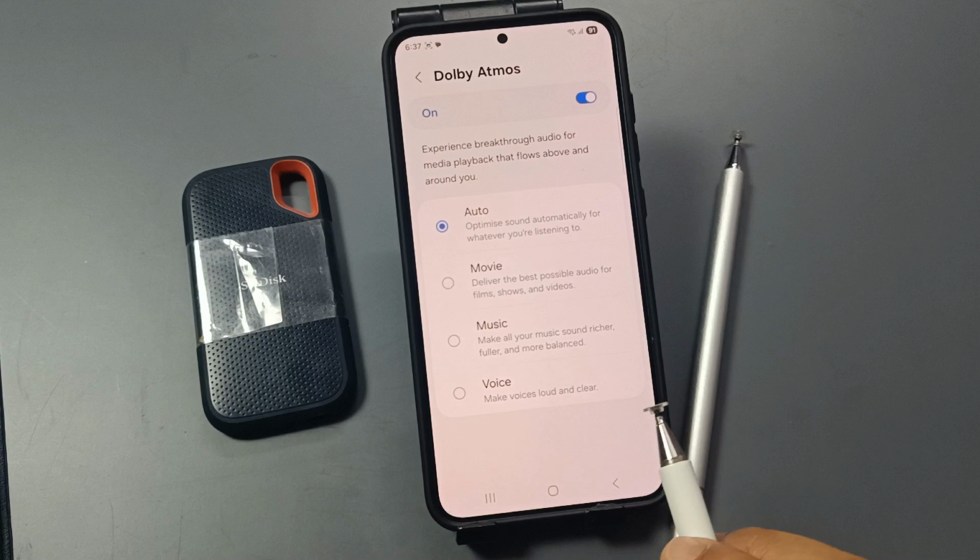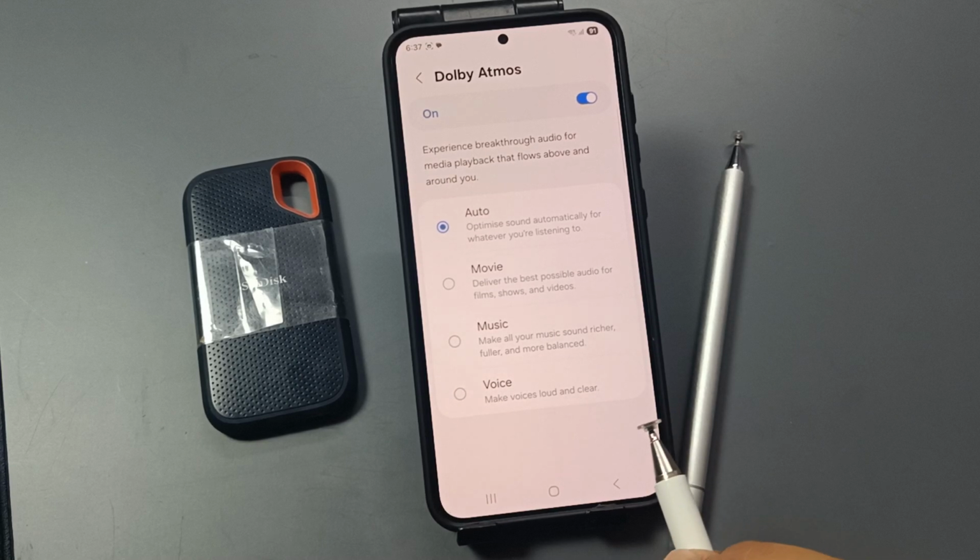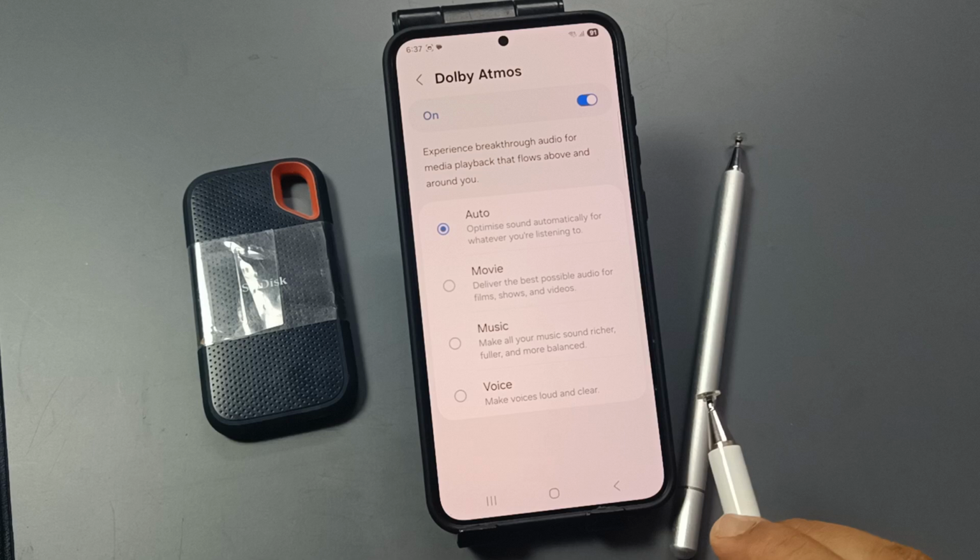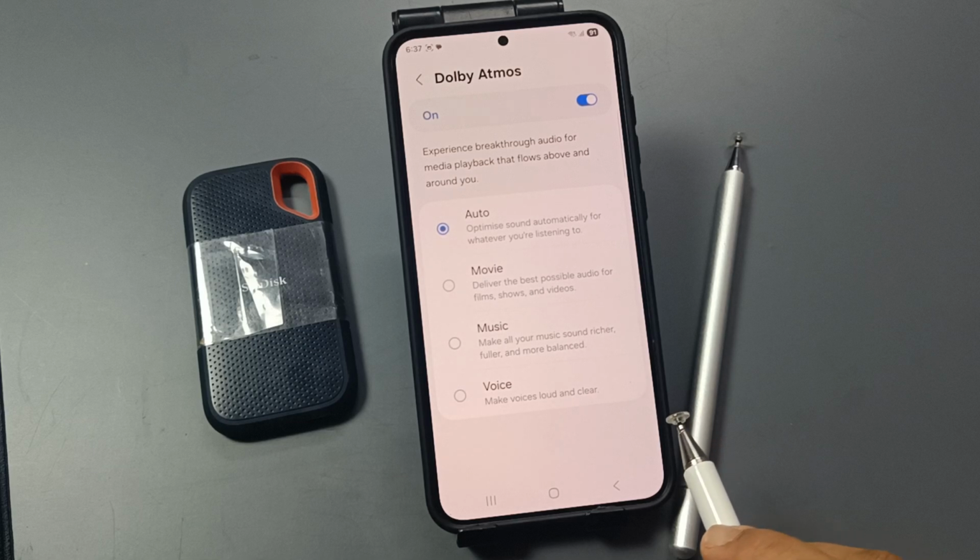Okay. So Samsung provides sound effect to enhance music and video audio. So simply in this way, we can improve the sound quality on this device.